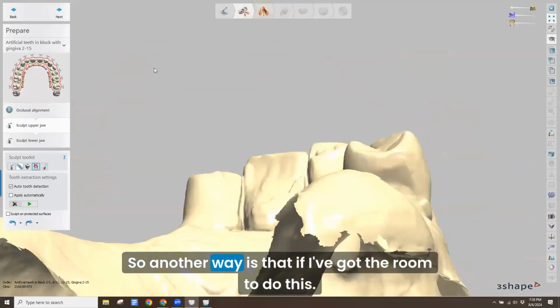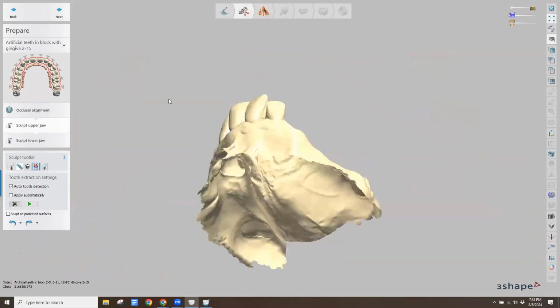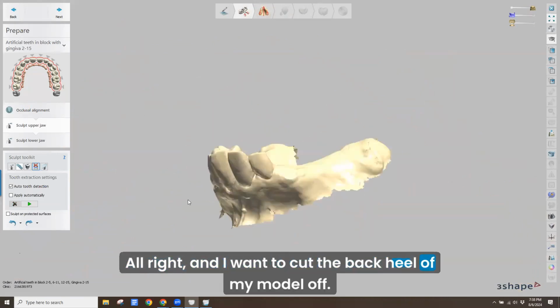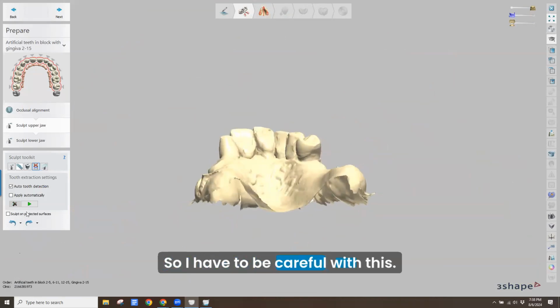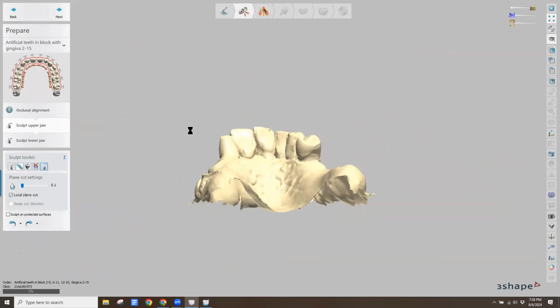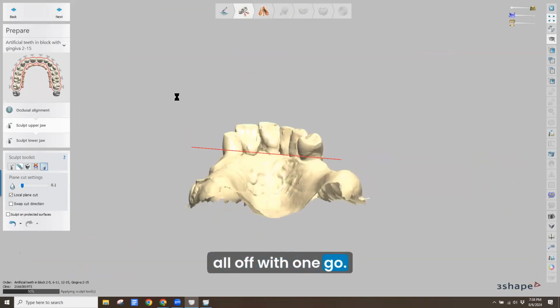So another way is that if I've got the room to do this, and I want to cut the back heel of my model off, I have to be careful with this, and that is that other tool here, the plane cutting tool. I can take the plane cutting tool, and I can draw a plane through there and knock them all off in one go.